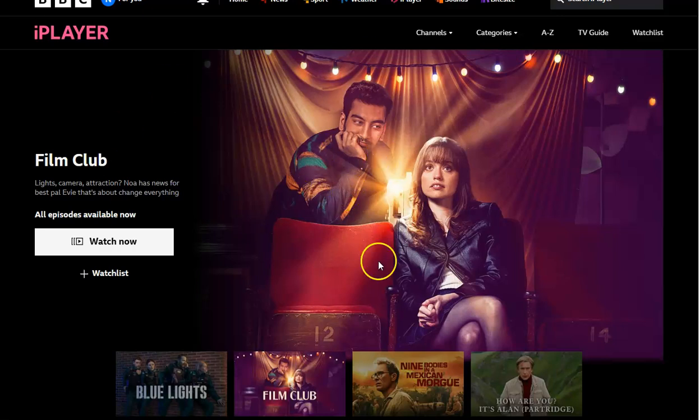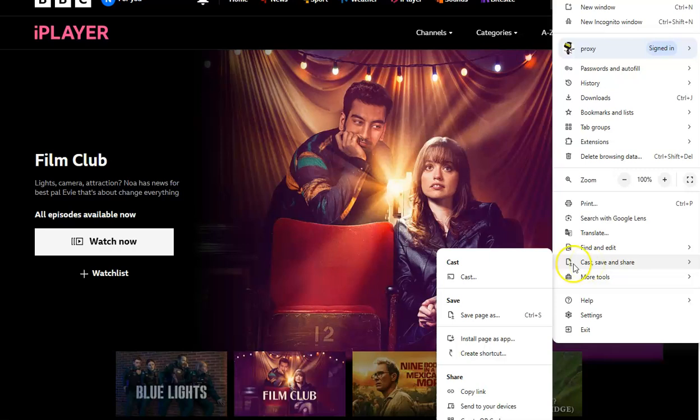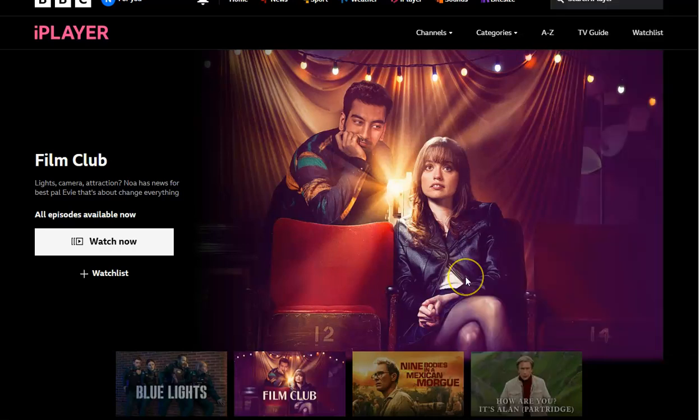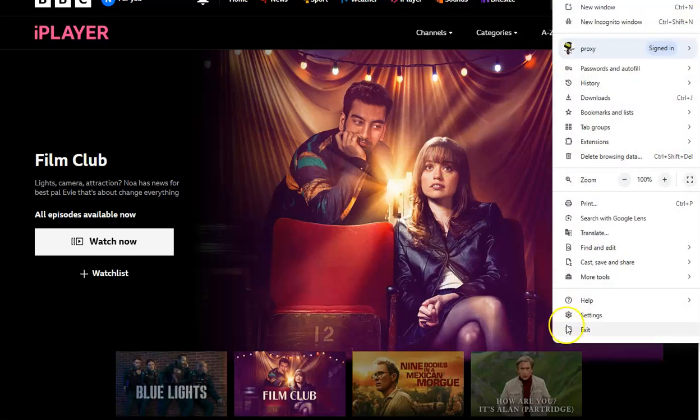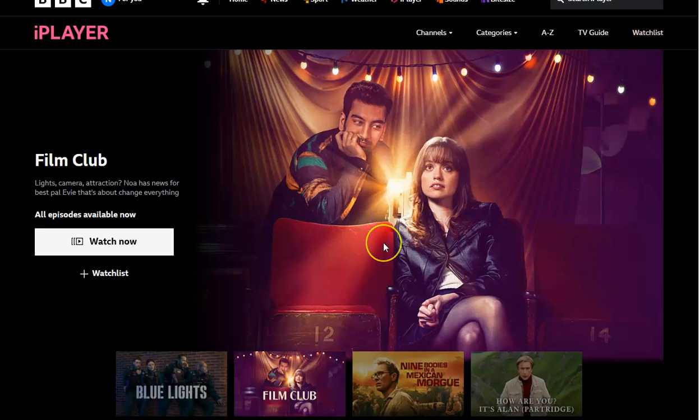So you just go and stream in Chrome, then click the three dots in the top corner, and you're looking for this menu, Cast, Save and Share, and there's Cast. Now it's not going to find anything here because I haven't got my smart TV on this device, but that's where you will see it when you're streaming.